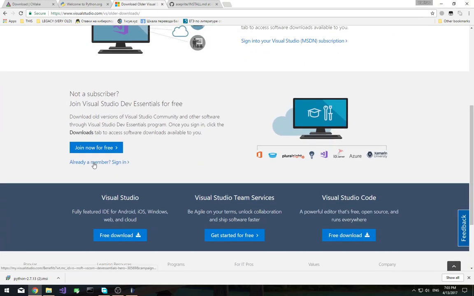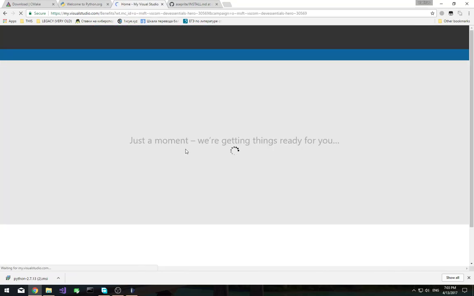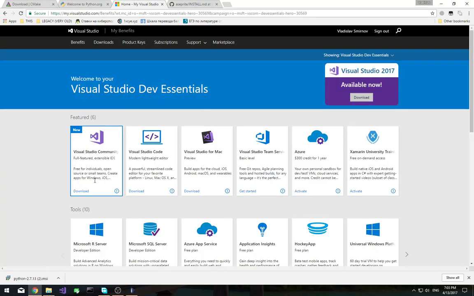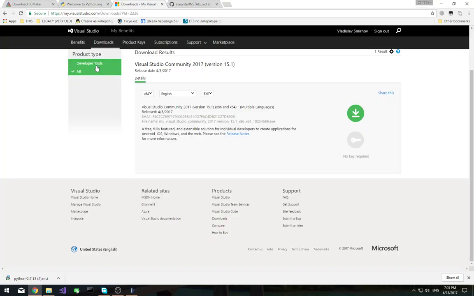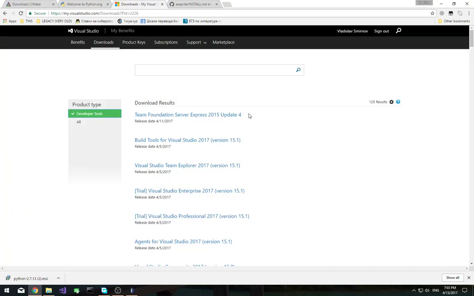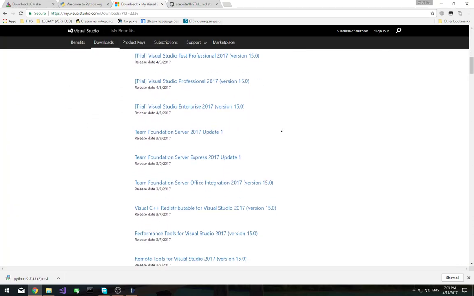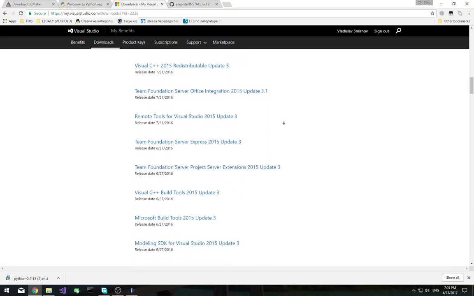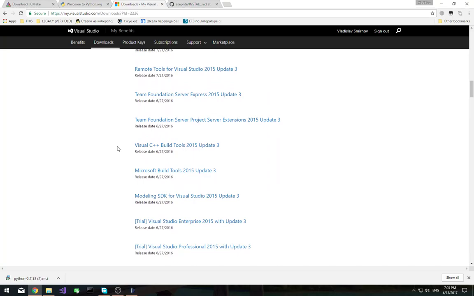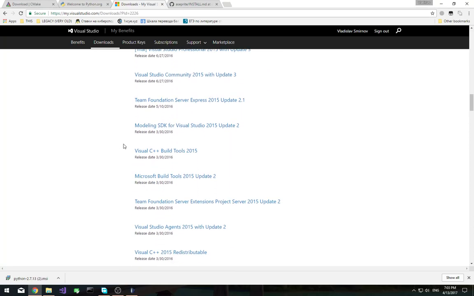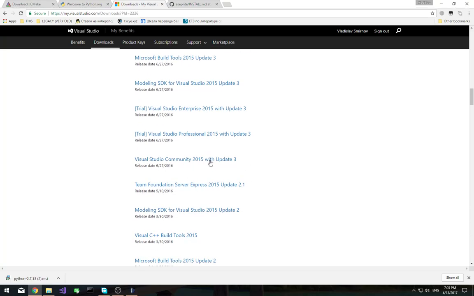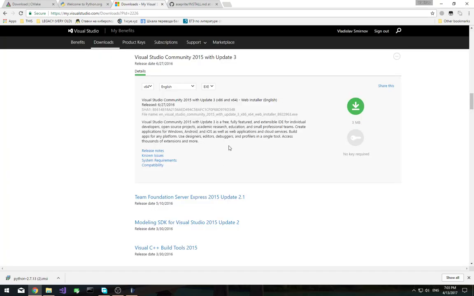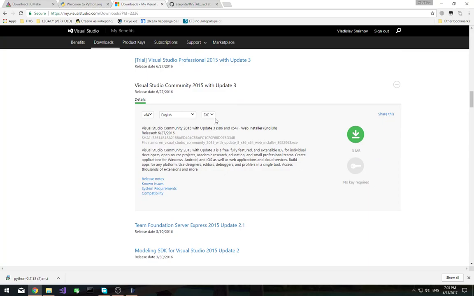Then here, sign in or join now, doesn't matter. Now on this page, download the Visual Studio Community button. Here you click Developer Tools, and on this page you need to find Visual Studio Community 2015 with update 3, maybe or something. So you've got to look for it here. Click this button and just download it.